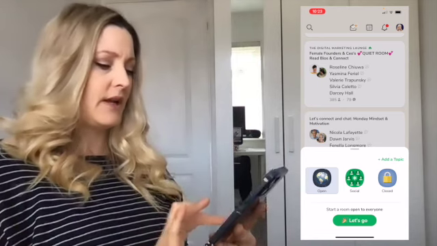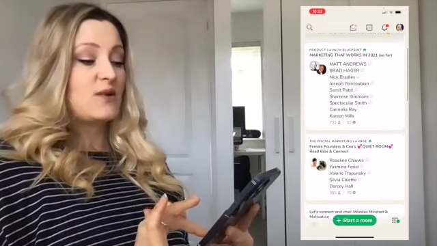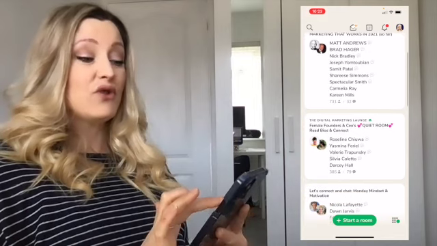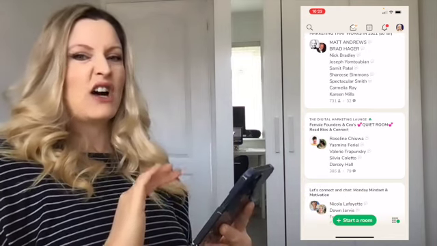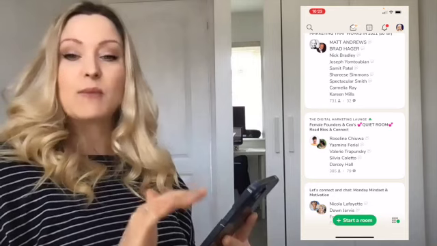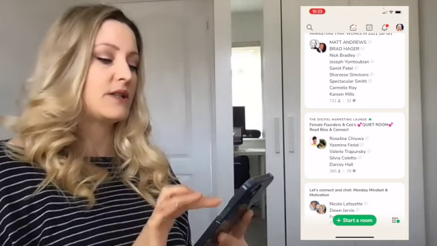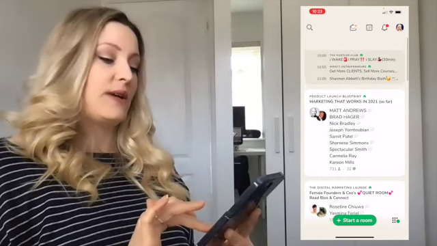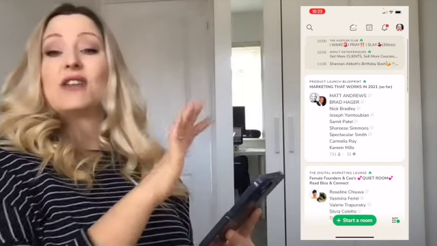Now, I'm also not going to go into one of these rooms because if I go into the room and I'm recording at the moment, that kind of is not okay because those people haven't given me permission to do that, so I'm not going to. But what I am going to do is give you a whistle-stop tour of everything else that goes on within this app.